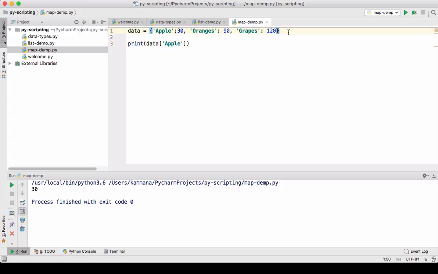Even dictionaries are mutable, in the sense that we can update and modify dictionaries. To add a new entry to my dictionary, what I can do is data of, I mean the dictionary variable name of, let's say mangoes, equals this one. In this case, this is the key and this is the value, and it's going to add this new entry to that map. Let me try to get the key and see whether we are able to access that value there.